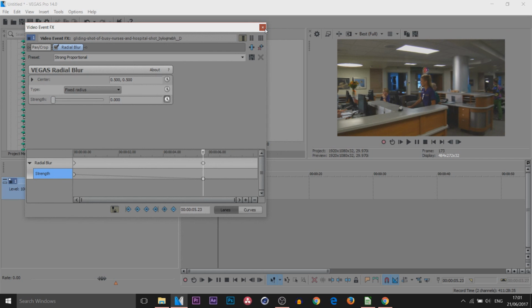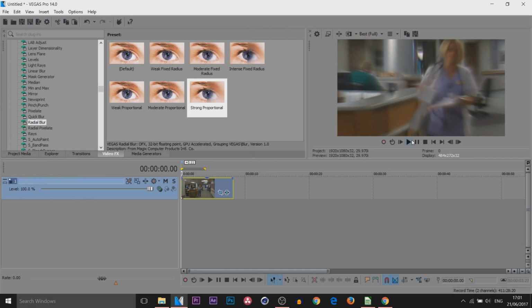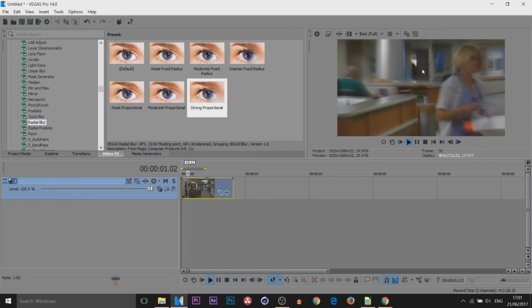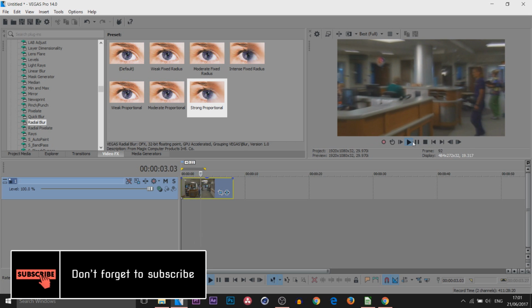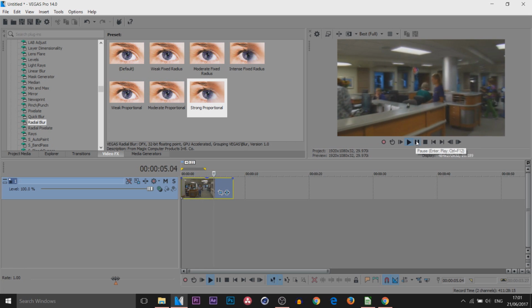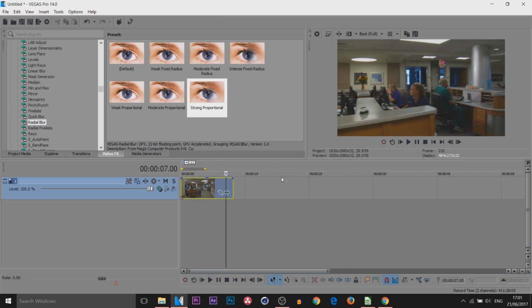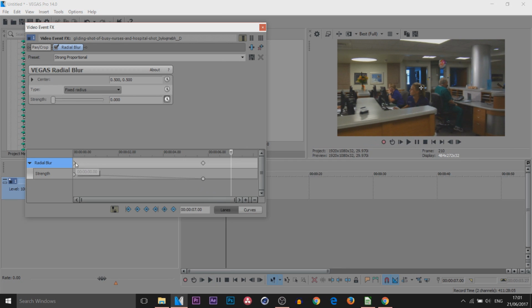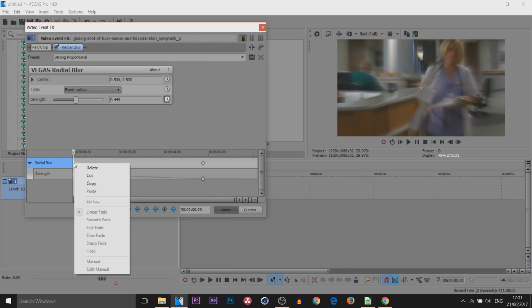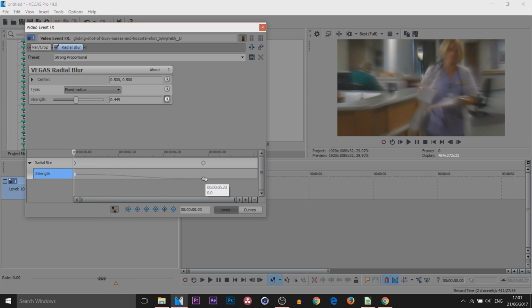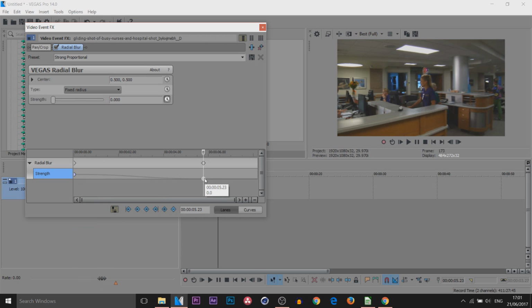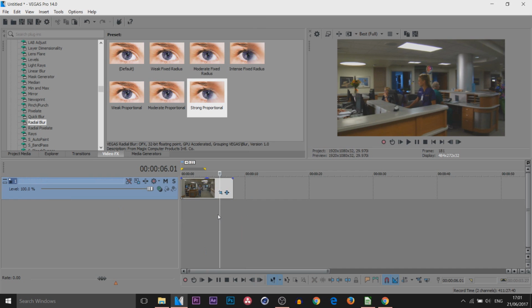You'll see this is the difference it has now created. Playing it through, it just adds some motion blur to the clip itself. Another thing you can do for these keyframes: for the first one, right click it, and it's going to be a smooth fade, and the last one is going to be a slow fade. There we go, and this is the final thing completed.